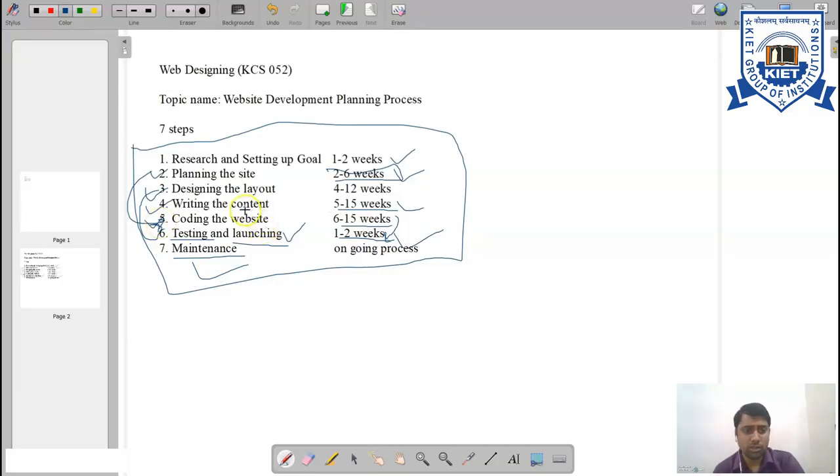So once you have completed writing the content, there is the coding of the website, because now it is time to make the website live. So to make it a live website, you need to write the code, because only the code can run on the operating system and display the actual content which you are creating.